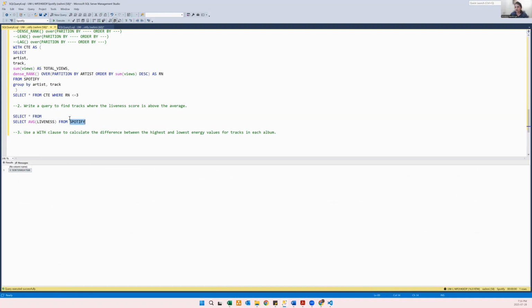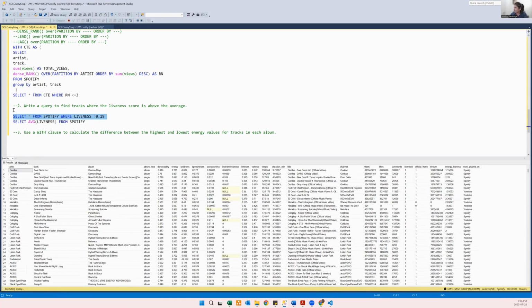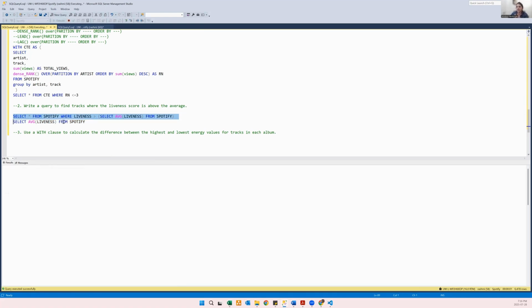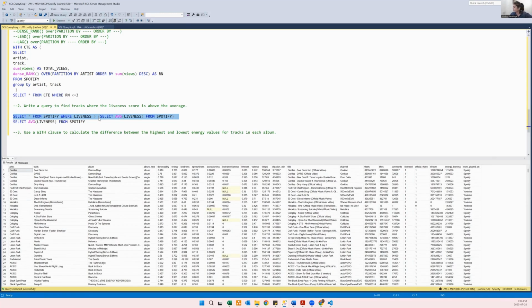Select star from Spotify where liveness is greater than 0.19. Either you can do this, but this is not ideal. So we have about 6,478 tracks that are above this particular average, but instead of this, you can give this particular query directly so that it's a dynamic query. You're not using a static value.